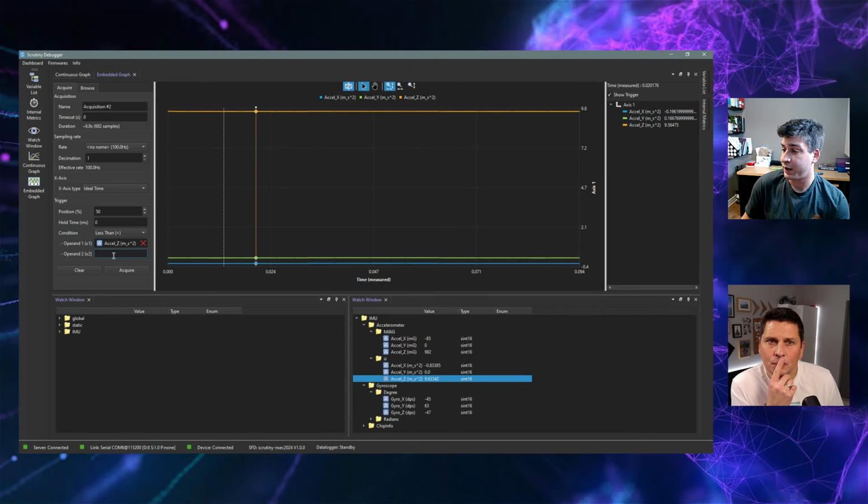To acquire. Now what we see is the device monitoring the trigger condition, not the client, not the server, the device itself. It does that in real time. Actually, it's the Scrutiny embedded library doing that. So I take my device, and if I pull it down, my acceleration will go down, and I should trigger the graph.